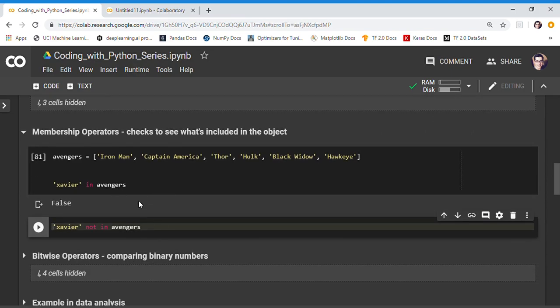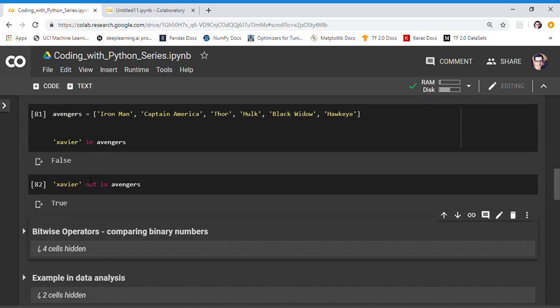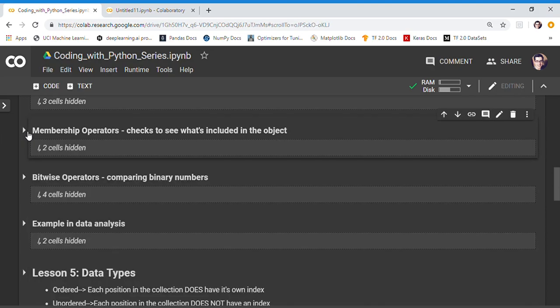And then let's run the same thing again, but let's put the not in Avengers. So is Xavier not in Avengers? True. So that gives us some more Boolean outputs based on what is included within an object.